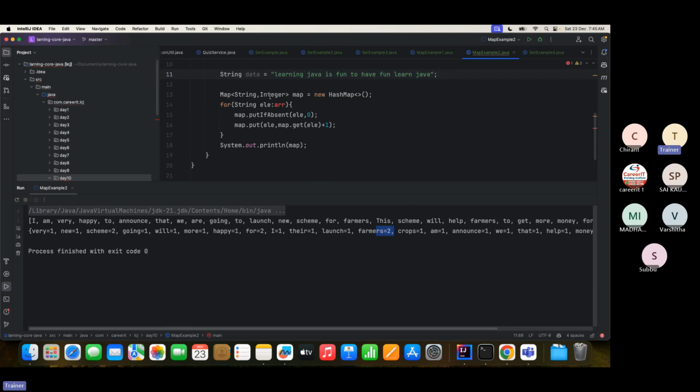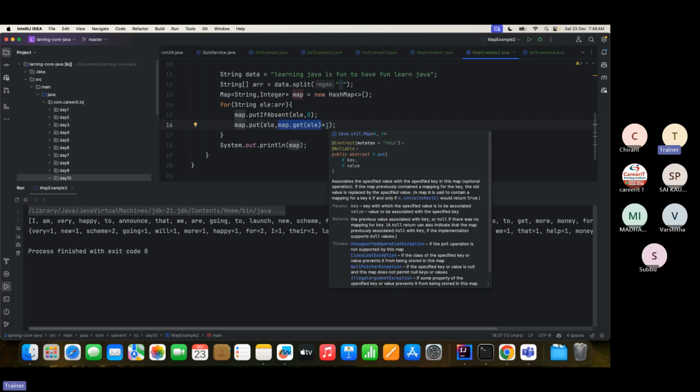Now what we are doing here is we have this data, learning Java, and we are going to split that. I'm doing a split based on the space. You are going to split that here, and finally we are going to check that. First, it is learning. Is it there in the map? No. Then it is going to put that with 0 value. Again, it is putting that same element. It is getting the value. This time the value is 0. 0 plus 1, 1, it is going to put it here.